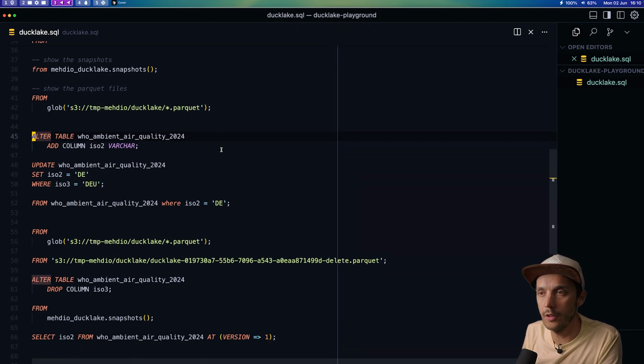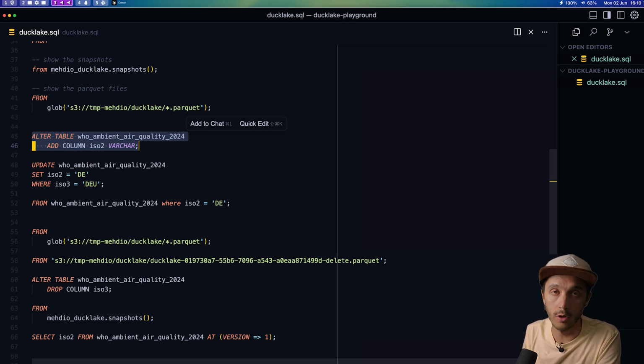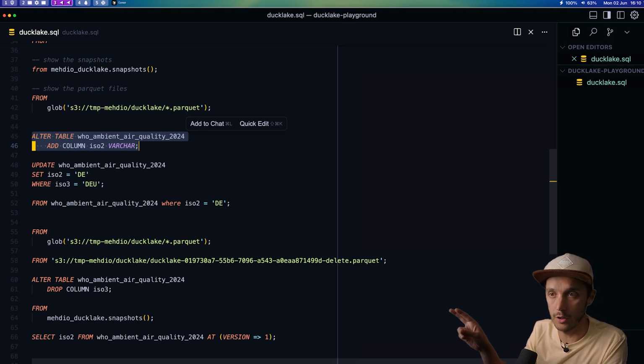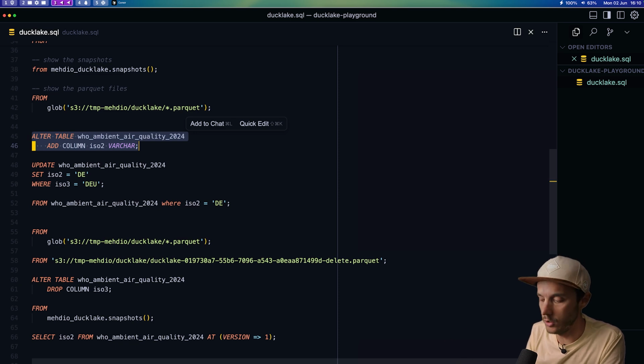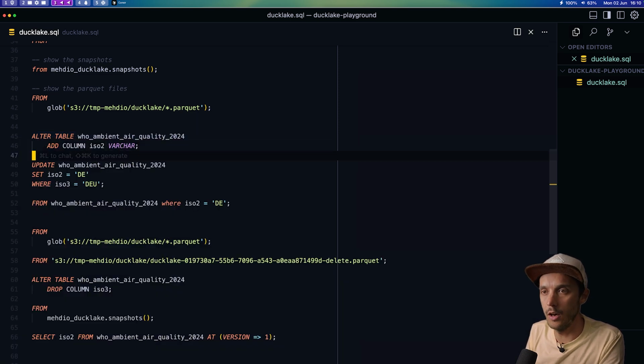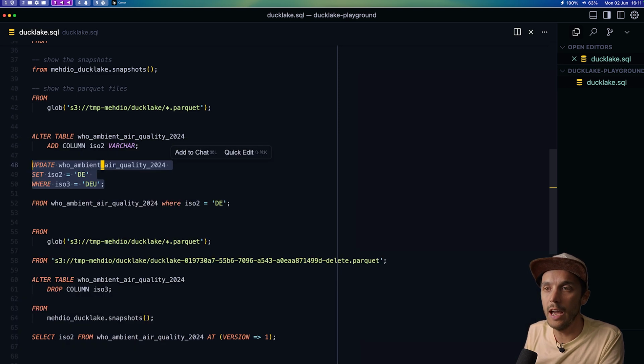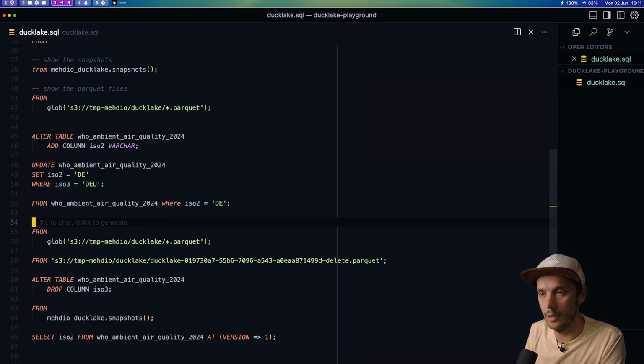All right, let's do another operation now. What we're going to do is create an ISO 2 country code. A country code can be either ISO 3, so three letters, that's one convention, or two letters, that's another convention. So I'm going to create a new column, ISO 2. And now that it's done, I'm going to update, for the country Germany, the ISO 2 code in the column just created. So let's do that. Now I have updated my table successfully.